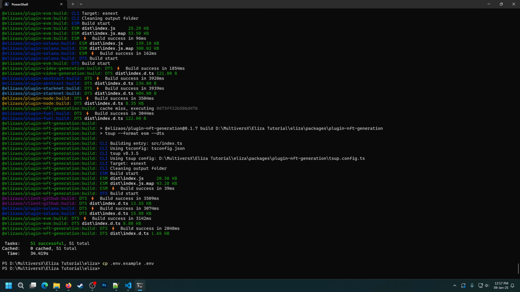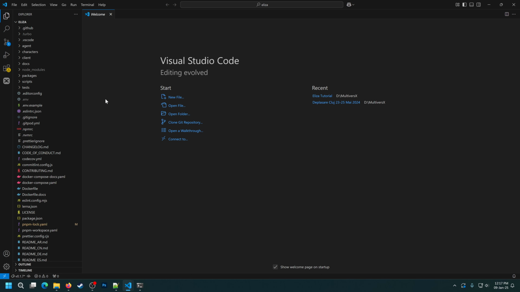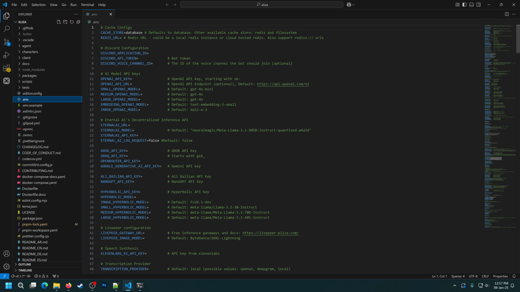Now let's open the project in VS Code and take a closer look at this file and the project in general. Okay, let's actually search for the file. Here it is, .env. And as you can see, it contains all the environment variables that we can configure.